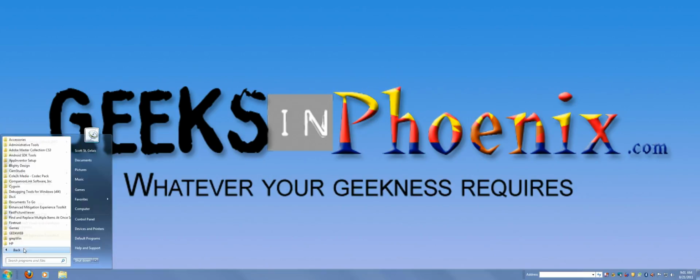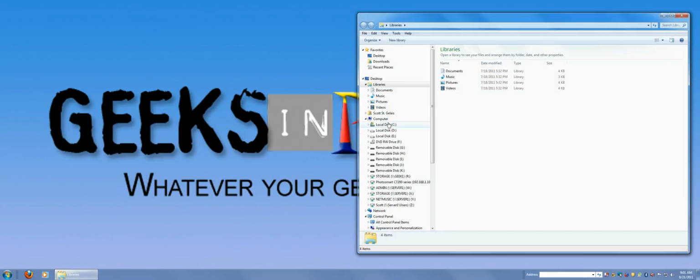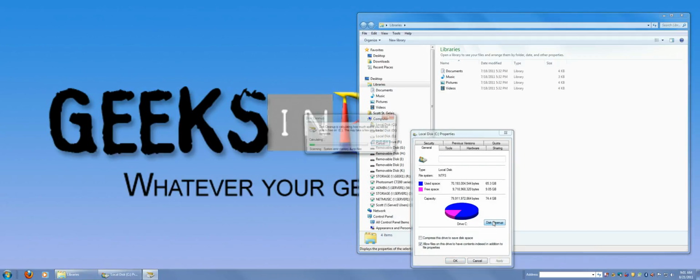Second place you'll find it is over here in all programs. Go up to accessories, come down to system tools, and disk cleanup. You're presented with the exact same dialog box. There's also a third way to get it, and that's just go over here, open up Windows Explorer, right click on the drive, go to properties, and click on disk cleanup.